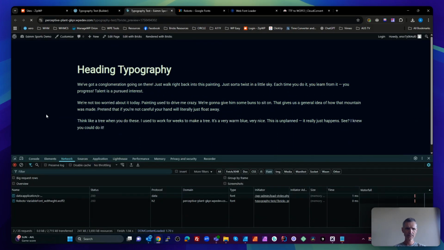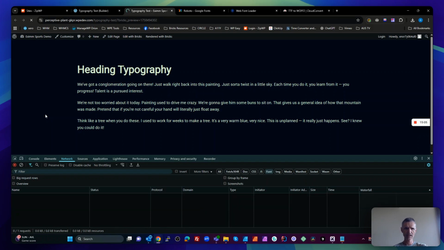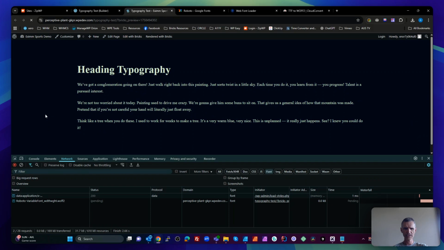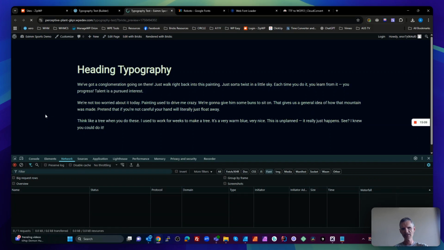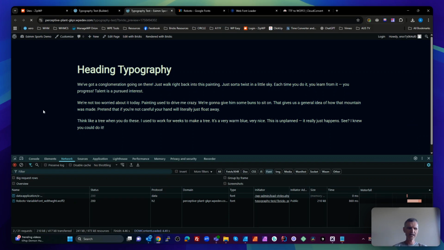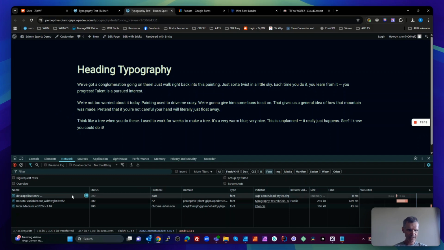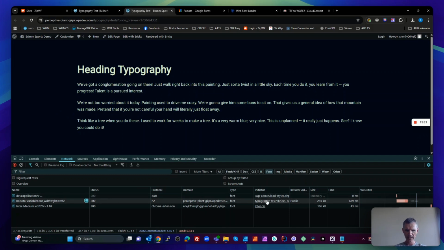Now, back. And what we will see is if we do Control F5 now, we still see our FOUC. So even though we've said use a custom font and serve it locally, we're still seeing FOUC. Now, if we look here, here's my Roboto font. This is my latency that I'm talking about.